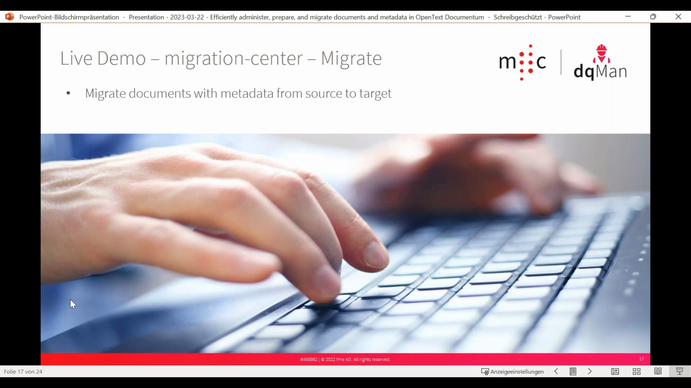Yeah, here to mention that Migration Center also supports full Delta functionality. So this case is a special case where a read-only repository is needed. But in other cases, you can also migrate documents while users are still working on the source system with Migration Center. So we did this only for this demo case, and also in the real world, there are some cases where you need to do that.